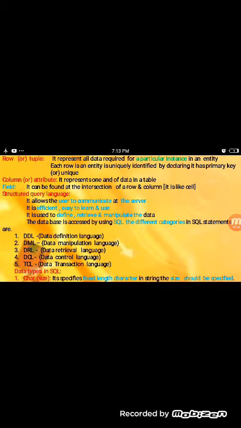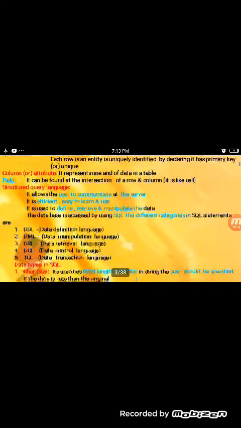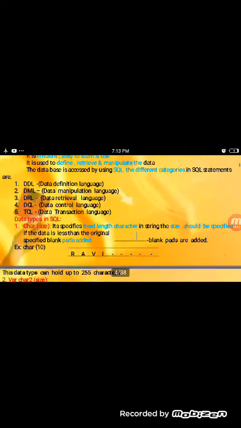The different categories of SQL statements are there. In this structured query language, different categories exist. The first one is the data definition language, DDL, and DML data manipulation language, and data retrieval language, and DCL data control language, and then TCL data transaction language. Before going into these, we should know about data types.